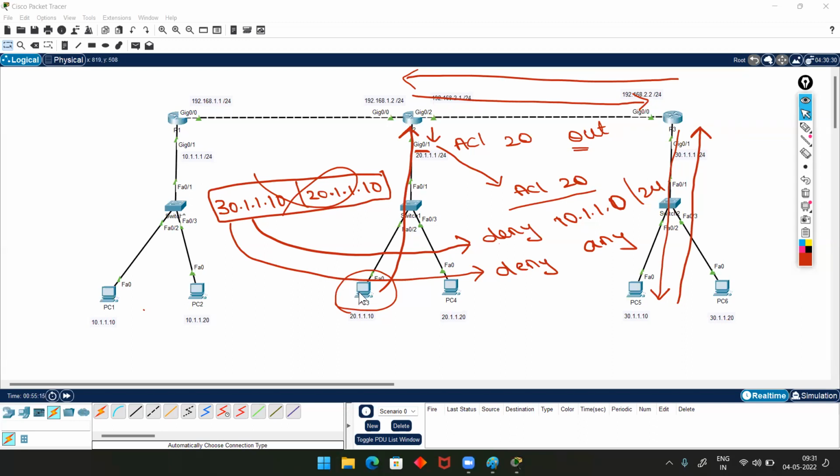Whenever PC3 tries to communicate to 10.1.10, and PC1 gives the reply back to PC3, once this reply packet comes to the R2 router, then the packet will be dropped here, guys. Getting my point? Yes, sir. Clear, sir.